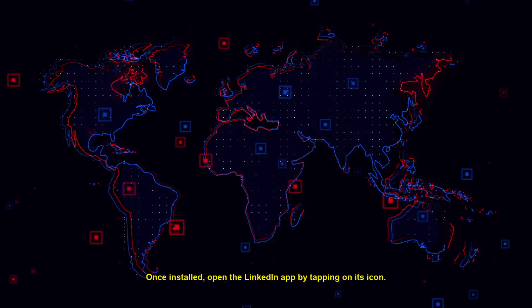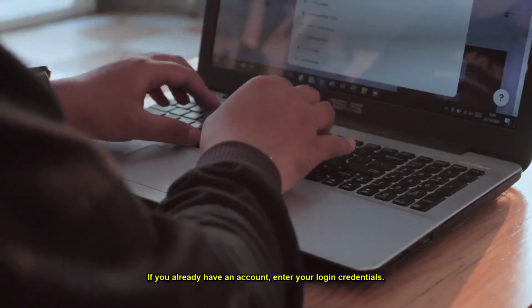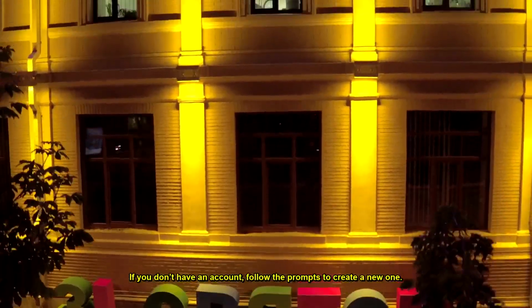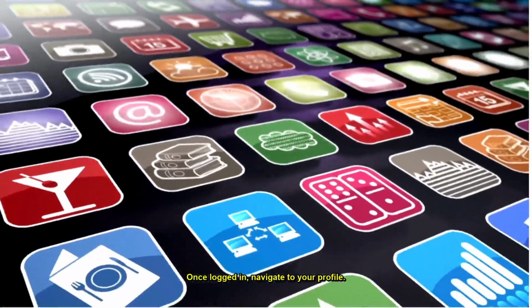Once installed, open the LinkedIn app by tapping on its icon. If you already have an account, enter your login credentials. If you don't have an account, follow the prompts to create a new one. Once logged in, navigate to your profile.